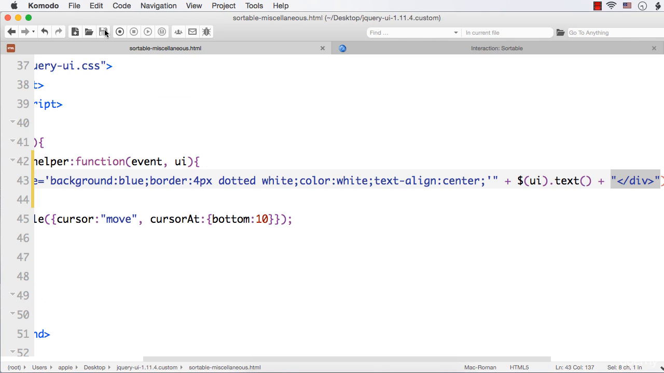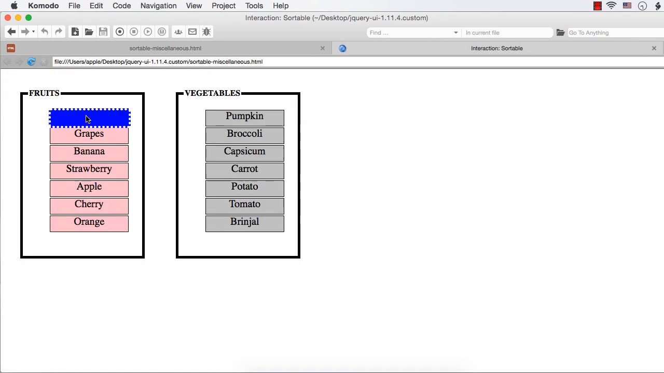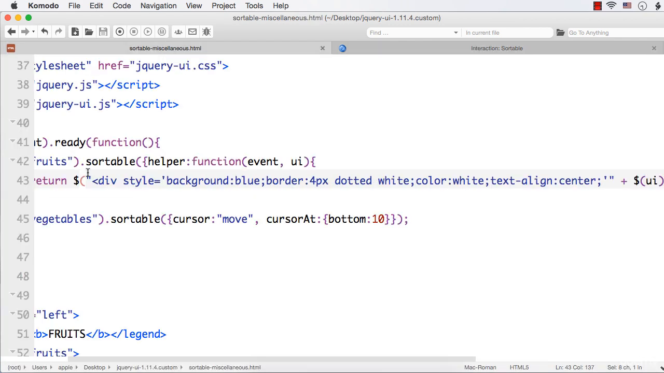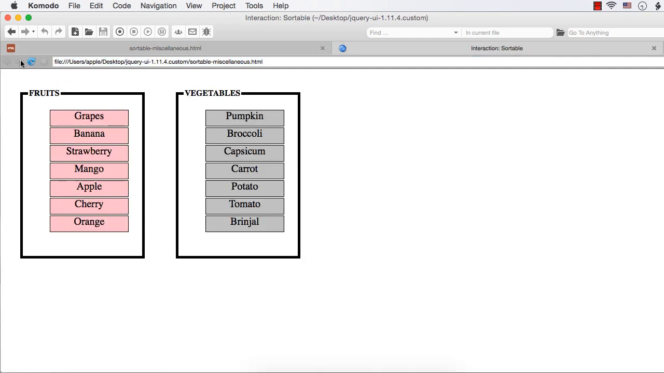So let's see that. Refresh. Let me try to drag this. Okay, we are not seeing the text actually. Why is it so? Okay, we haven't closed this div here. After setting the style, we need to close that div. Then only we will be able to see the text. So let's refresh. Let me try. See, it is displayed like mango.